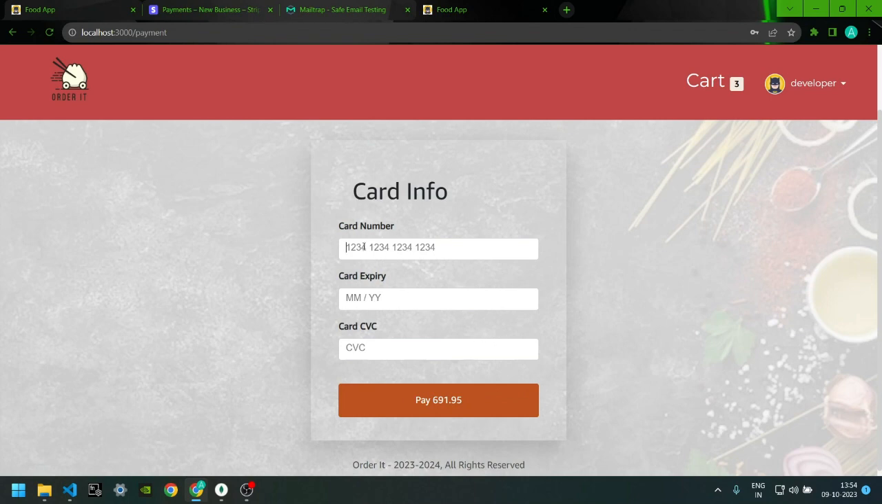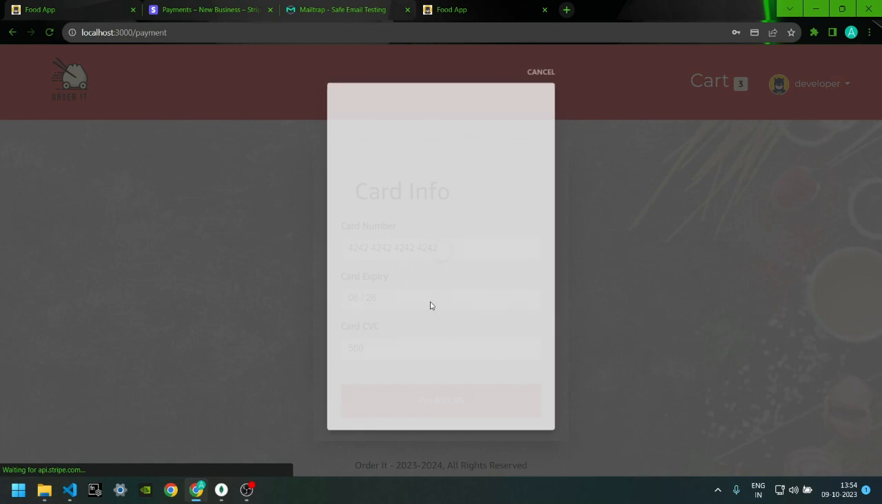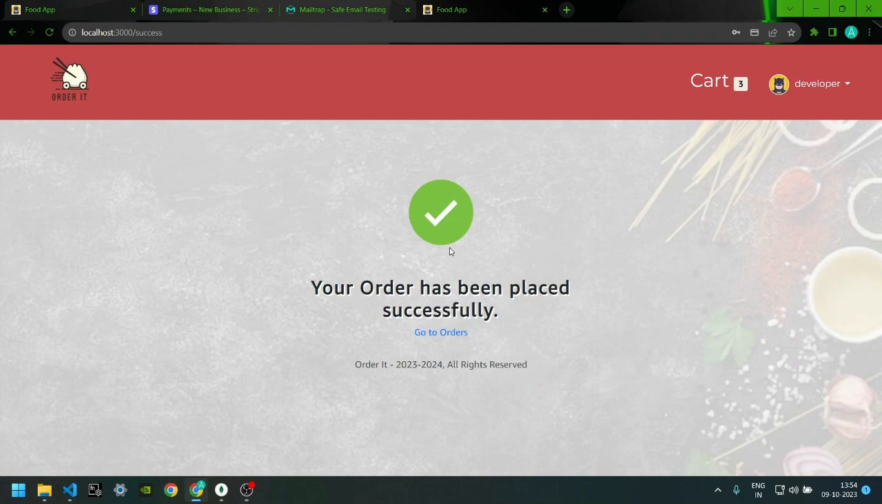I have to enter my card number, expiry date, and CVV. So this is my card number, this is my expiry, and this is the CVV. So this is the total amount which we have to pay. If we click on this, we can see a small pop-up which is going to come, and then it shows us our order has been successfully placed. Now see, the cart is even empty because the order has been placed and we have paid the payment.